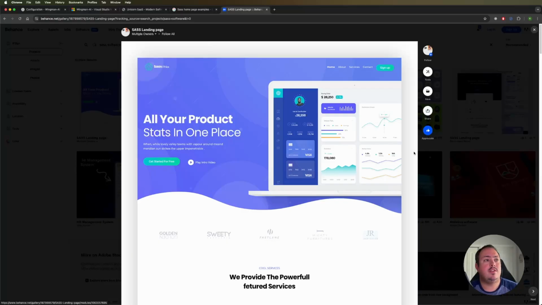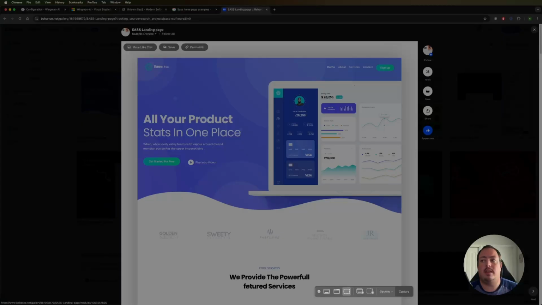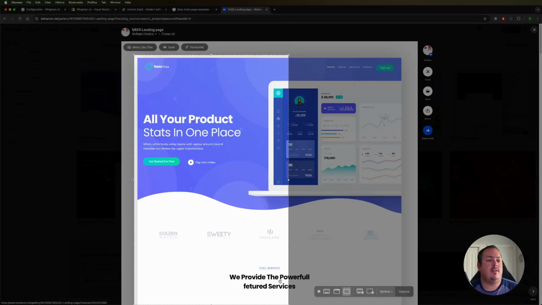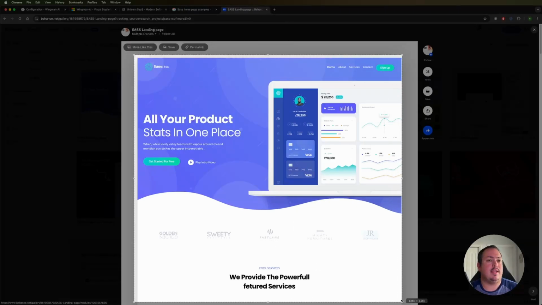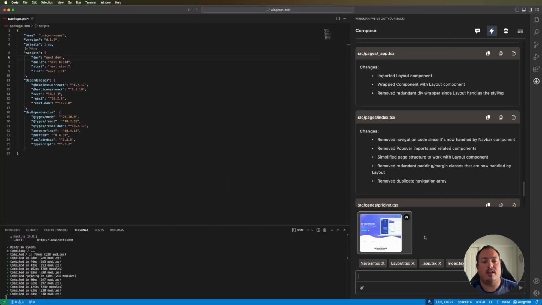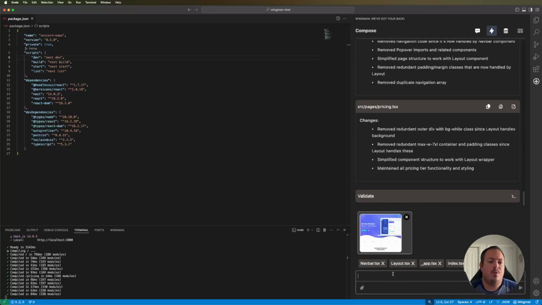So one of the other neat features with Wingman is the ability to use it in a multimodal way. So I just found a quick little example of a SaaS website online, and I could take this picture and come in here and paste it in and say, make the home page look like the photo.